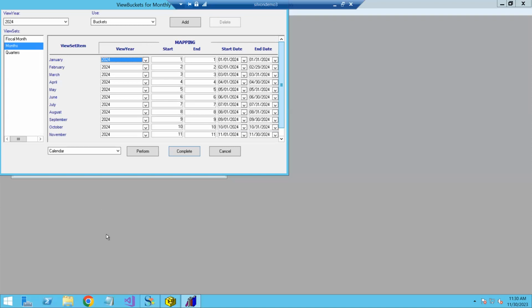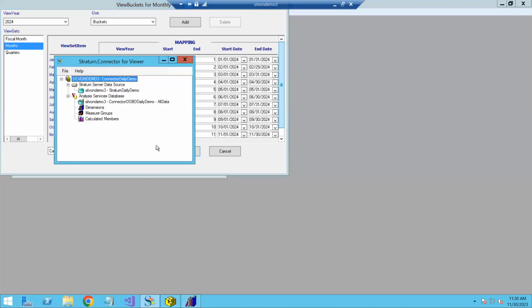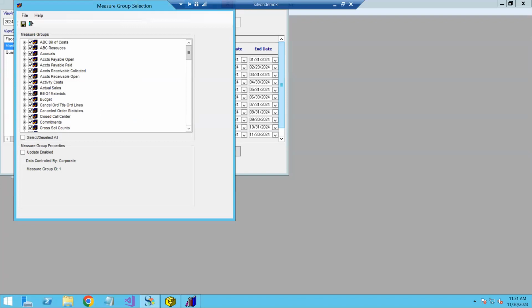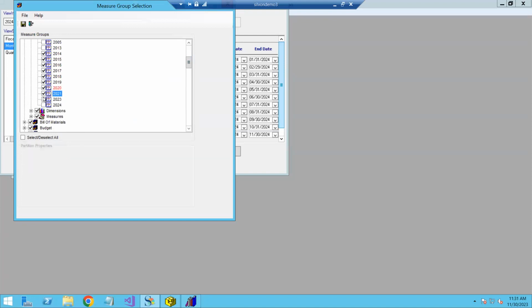And then finally, we need to go into our connector piece. This is on the viewer server. Again, for those new years, we want to make sure that we've got those selected within the connector so that users can then select them within their views. So within this piece, you'll go into your measure groups, right click and select edit. And then for instance, for sales, we know that we have some of the new years that we've created, and those are now available for me to select and turn on and save, so that that data becomes available for the users.